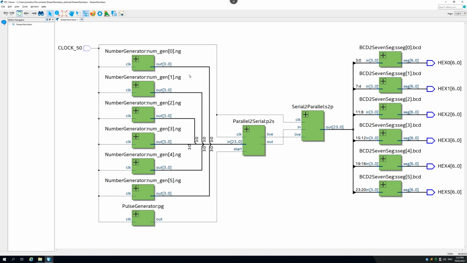So we generate a number, we send it serially over here and recreate our number. And we split this 24-bit number up into 6 binary coded decimal digits, and each one goes to a 7-segment decoder and gets displayed on the 7-segment displays. So whatever number this is generating should appear over here, whatever number this is generating should appear on this display, and so forth.